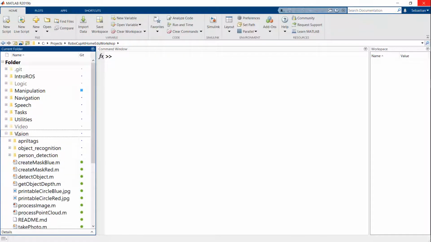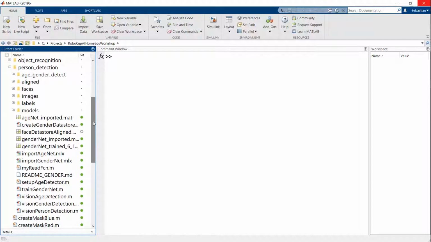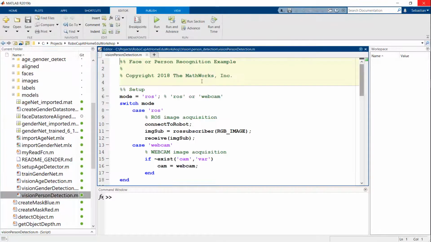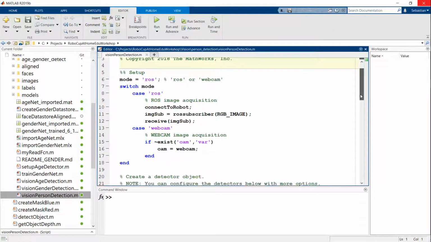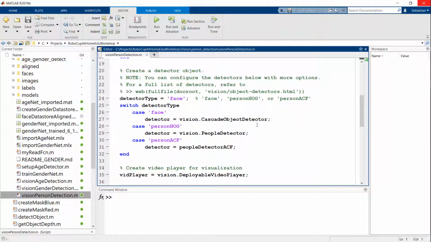So we're going to go to the vision folder and then expand the person detection folder under here. And then I'll go to vision person detection. As you see here, just as part of the script, you can choose whether you want to use ROS or your webcam in case you just want to quickly test with your webcam. But I'll stick to ROS for now because I have the robot in front of me. The more important thing is figuring out the detector that we want to use.